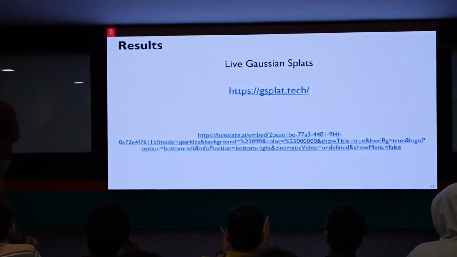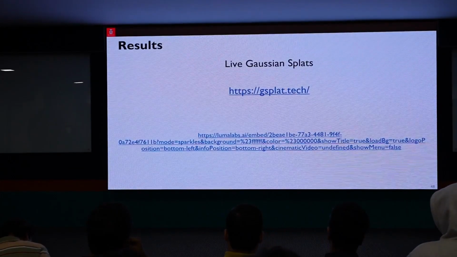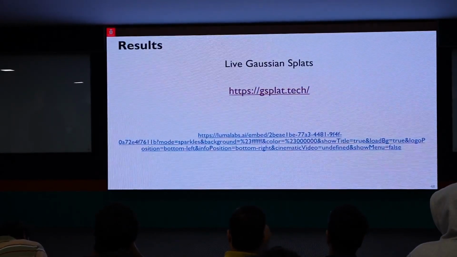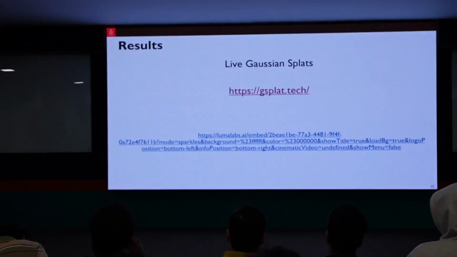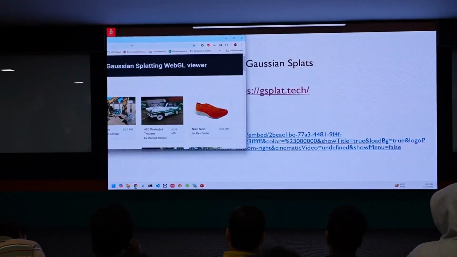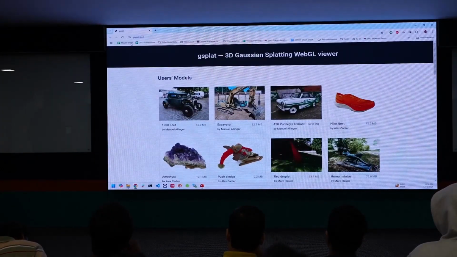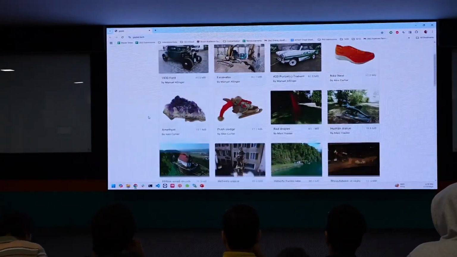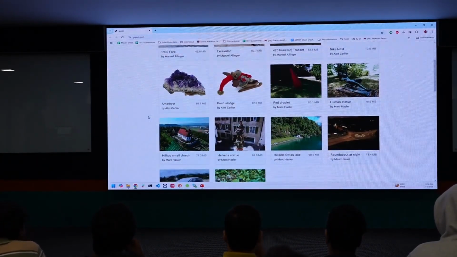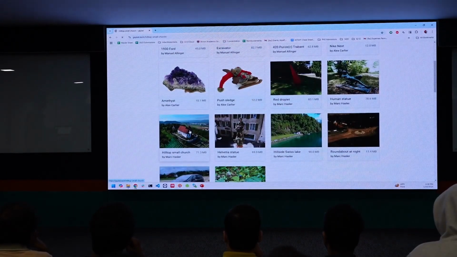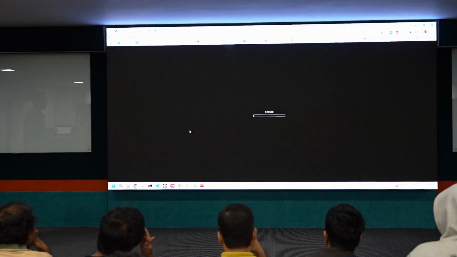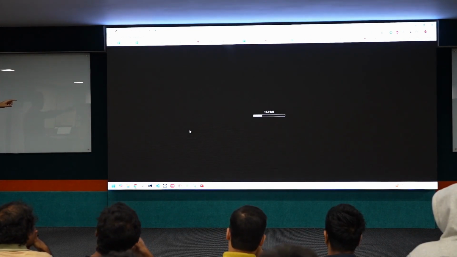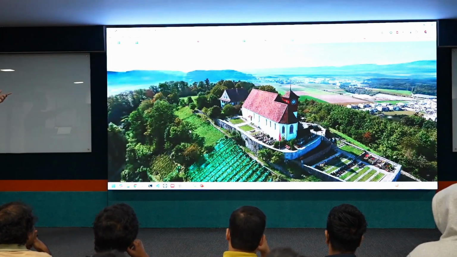Okay, let's look at some results. Rather than showing you videos, I am going to show you a live view just to demonstrate that you can do this in real time. If you go to gsplat.tech, they have a bunch of Gaussian splat scenes. Let's take this one, a hilltop small church. It's loading all the parameters of my Gaussian functions, the millions of parameters that we talked about. It's about 100 megabytes, not too bad.